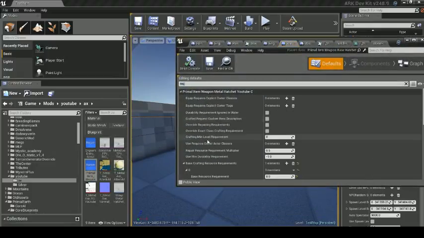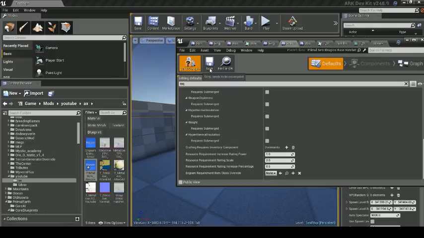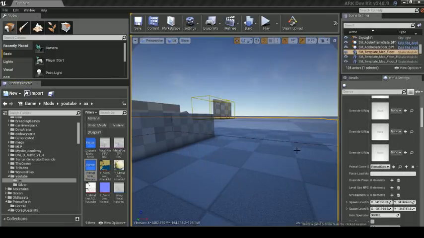So if you go into requirements, you scroll down, you'll see it actually has crafting requires inventory component. You'll want to get rid of that. Otherwise, it'll need that smithy, and the smithy doesn't have your blueprint in its inventory at this moment.